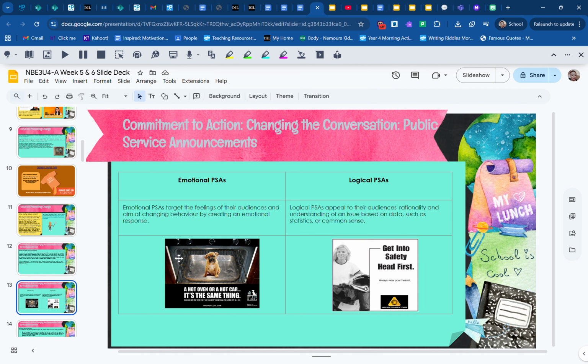So let's look at the emotional PSAs and let's look at the logical PSAs. Emotional PSAs target the feelings of their audiences and aim at changing behavior by creating an emotional response. The logical PSAs appeal to their audience's rationality and understanding of an issue based on data such as statistics or common sense. So it's not based on emotion, it's more common sense facts.